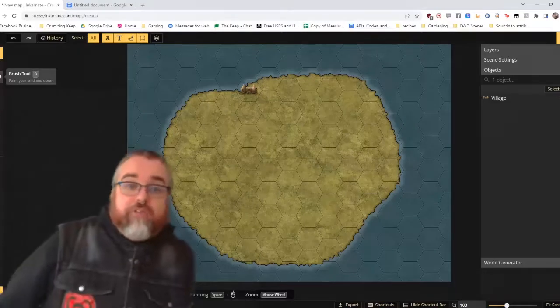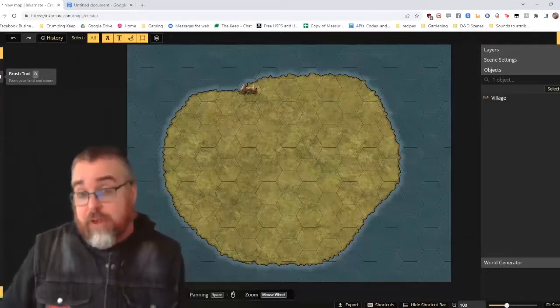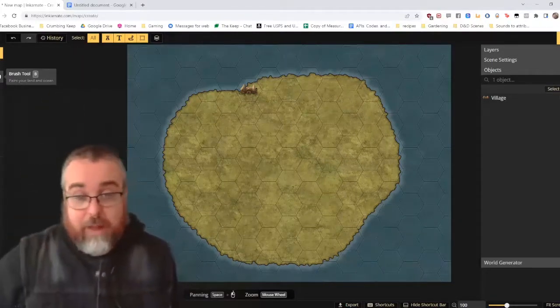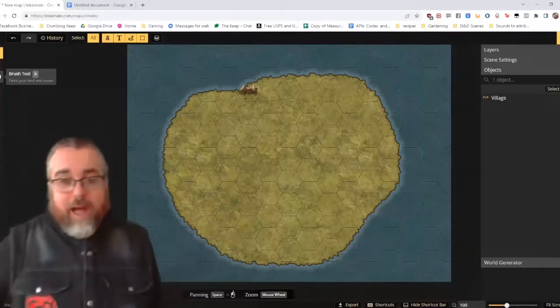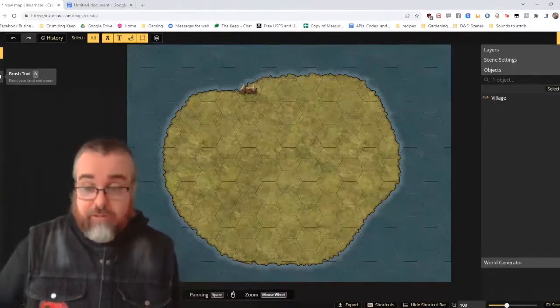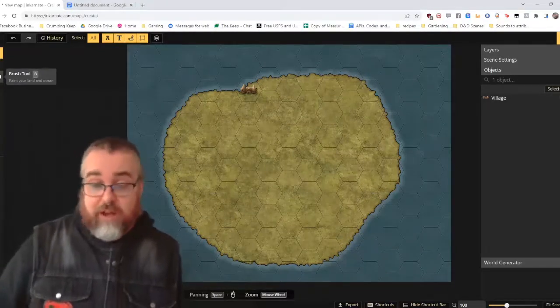Because once you have your hex crawl all done, you're going to want to figure out the possibility of what happens between your major points of interest. Major points of interest being like this village right here, right? What happens when you are between villages, dungeons, etc.? Like places where you know things are happening. That's where the element of randomness comes in and kind of makes it fun.